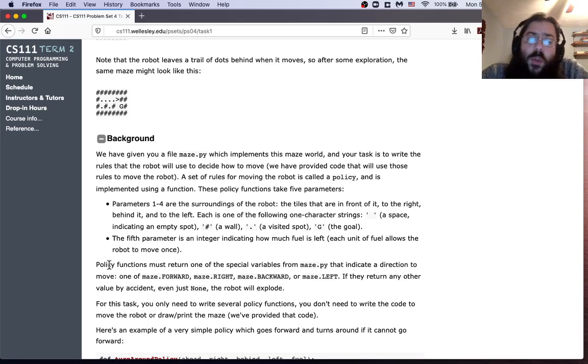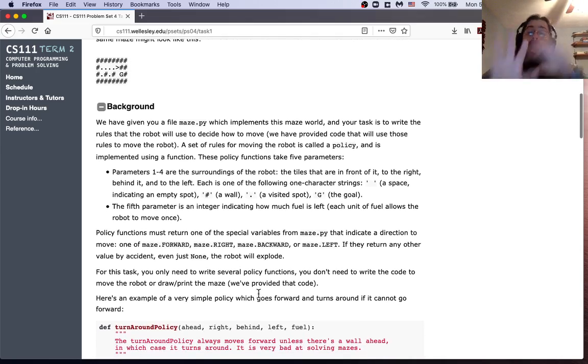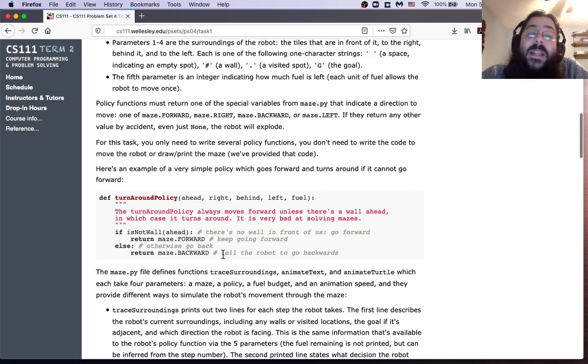As I mentioned, to be a correct policy function, you have to return one of these 4 variables. If you return any other value by accident, like none, because you fell out of a bunch of conditionals and didn't have a return statement yet, then the robot explodes. So we don't want that to happen, right? So make sure that your policy functions, if they have multiple branches, which they will, of conditionals, that each branch has a return in it.